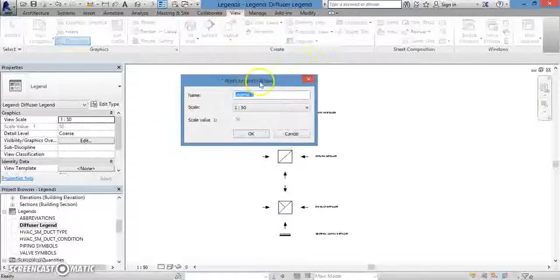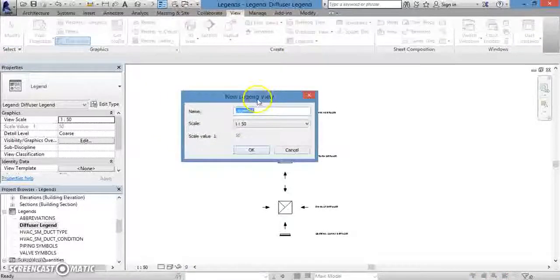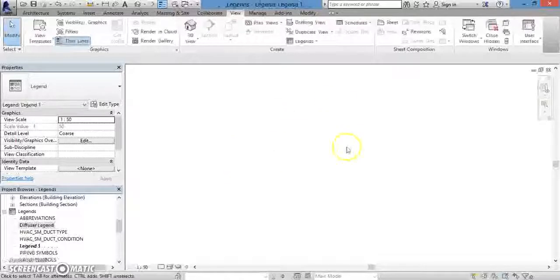You'll now be asked to provide a name and a scale for your legend. For this example, we're going to keep the name as Legend 1, and we're going to keep the scale as 1 to 50. You can choose whatever you need for your project, though. Once you've made your choice, click OK. This will bring up a blank view pane. Now, you have to insert the symbols that you want for your legend. Later, we'll add the text that goes along with those symbols.